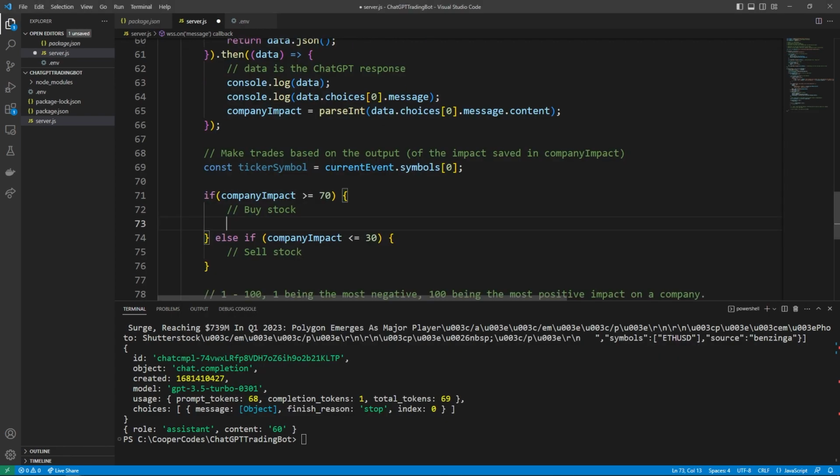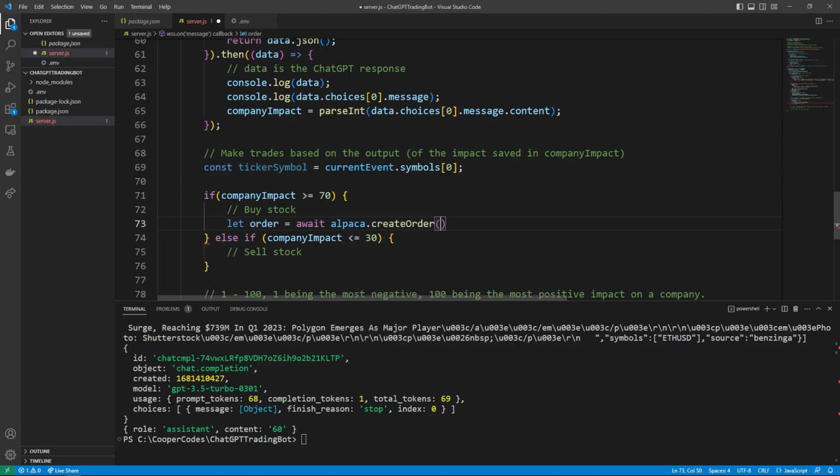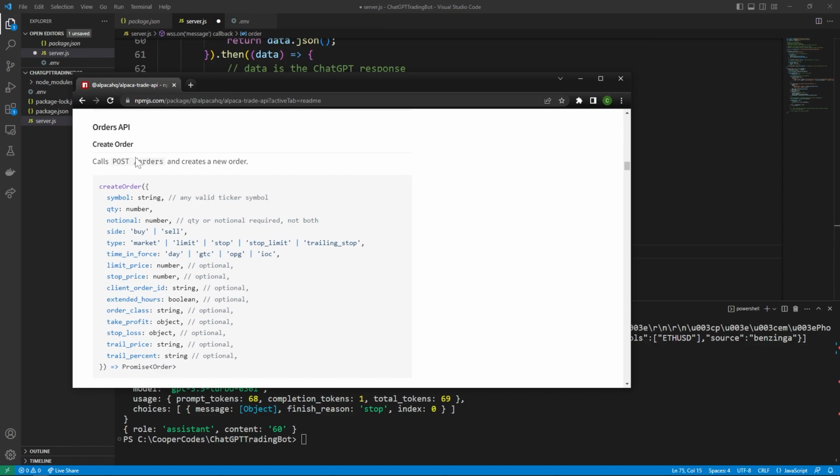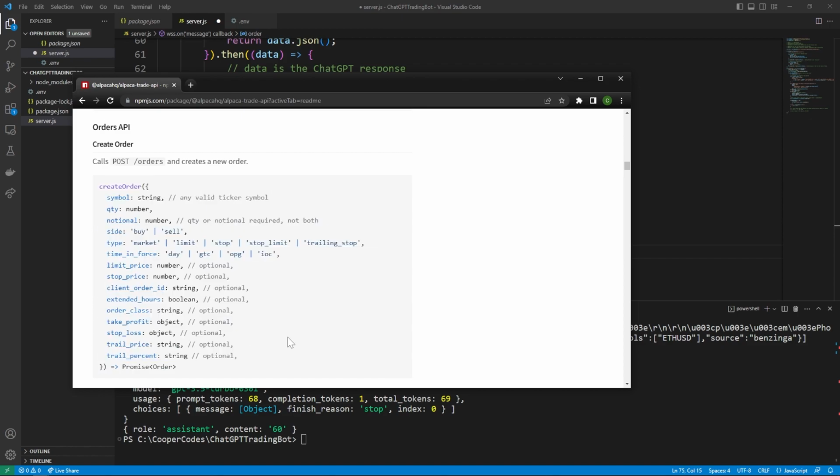Buying stock with Alpaca is actually super simple. We can say let order be equal to await alpaca.createOrder. Just to show some documentation, this is on the npm package documentation for the Alpaca Trade API. You have all of these different things you can use to create a stock order. I'm going to be using the most simple way of trading stocks in this video, which is just buying and selling. No crazy long shorts or anything.